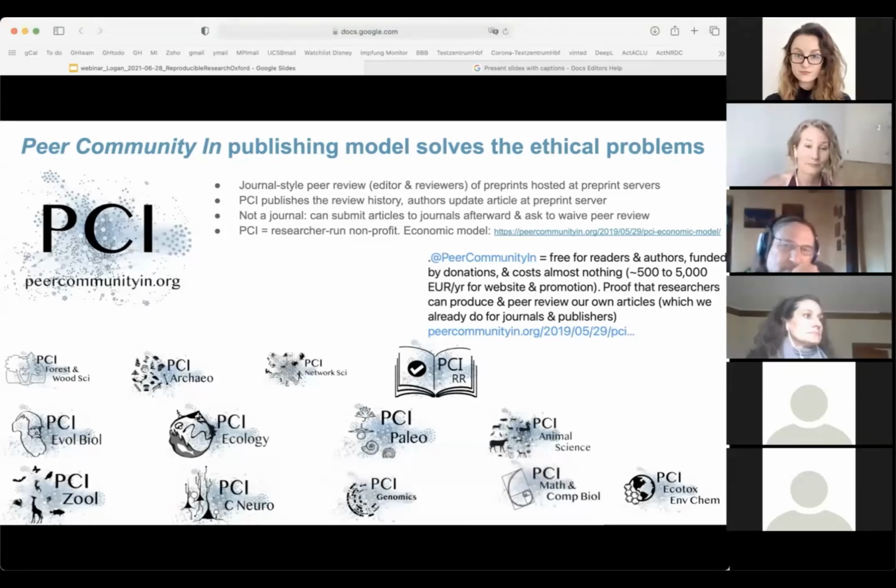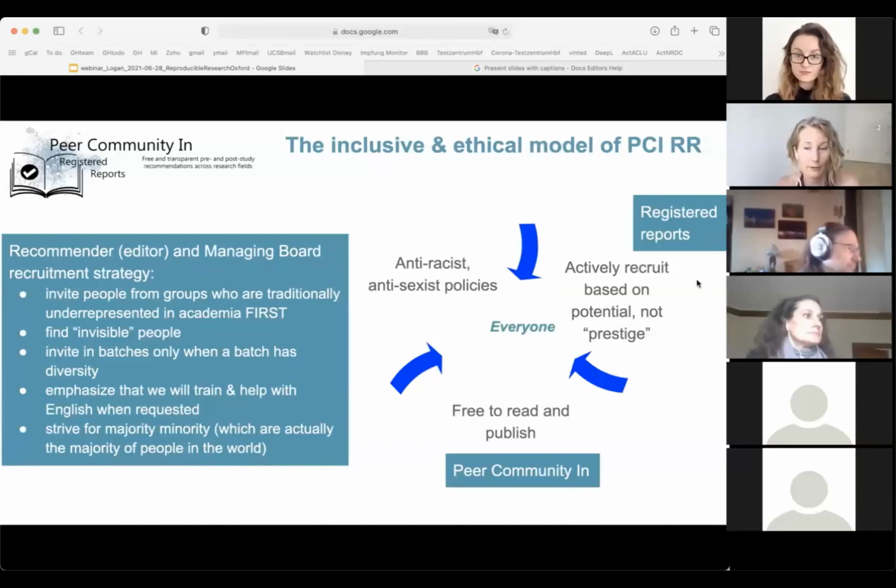Okay, so changing to an inclusive model for academia. We need to make things free to read and publish. We need to implement anti-racist, anti-sexist policies, and we need to actively recruit based on potential, not prestige. We're doing that at PCIRR through recruiting articles based on registered reports, so they're potential, not prestige, because there are no results associated with the registered reports when we accept them. It's free to read and publish at PCI, and at PCIRR I assigned myself the role of being in charge of recruiting the editors and the managing board, and what I've been doing is testing out ideas for how I can implement anti-racist, anti-sexist policies.